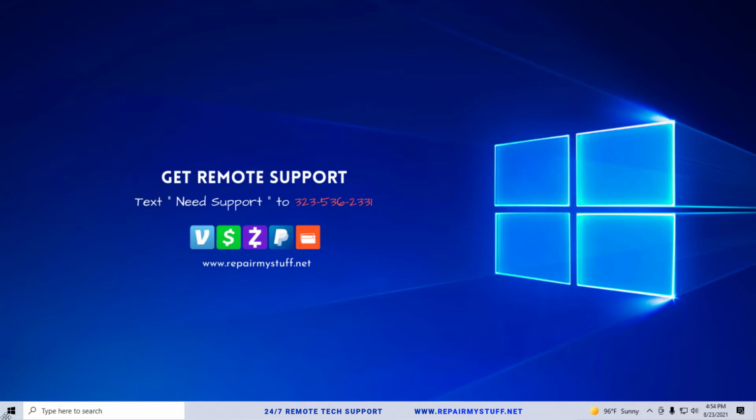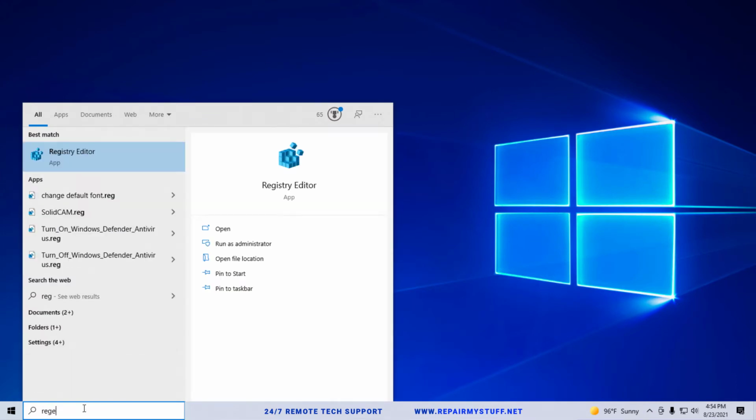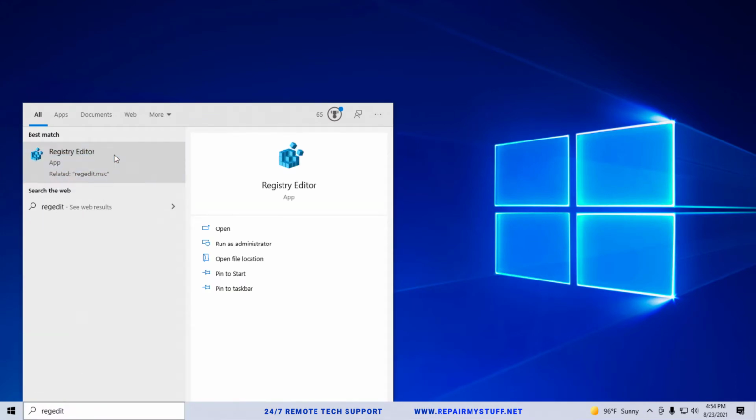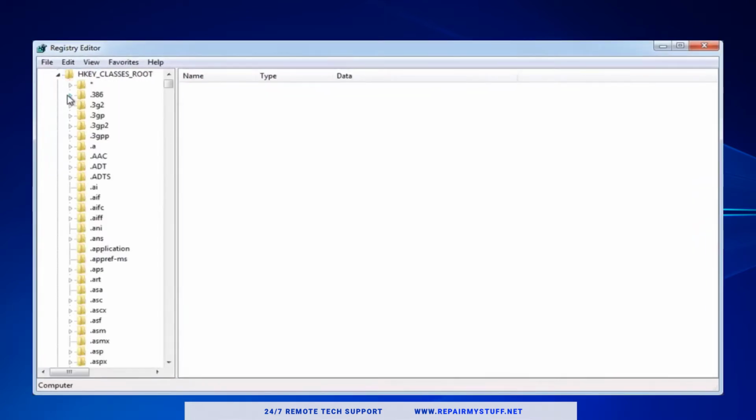All right, the first thing we're going to do is go to the search and type in regedit. You're going to go to the registry and right click, run as admin. Once we get to the registry editor, we're going to be looking for the HKEY_CLASSES_ROOT folder right there. It's going to do a drop down. We're looking for the .exe file selection.